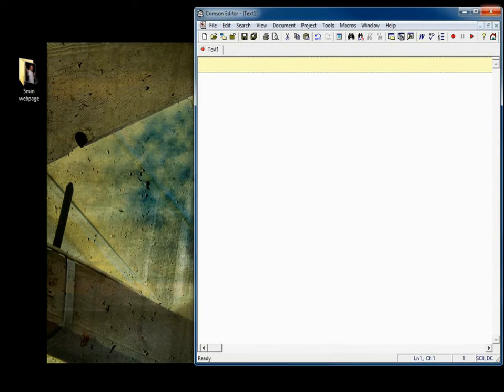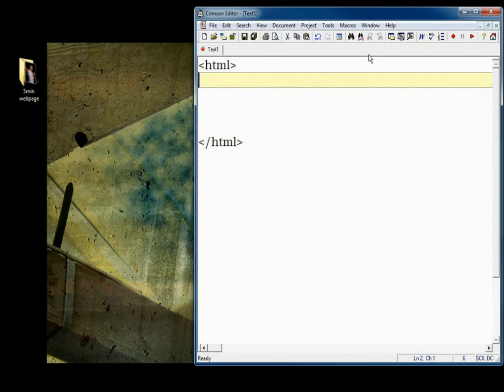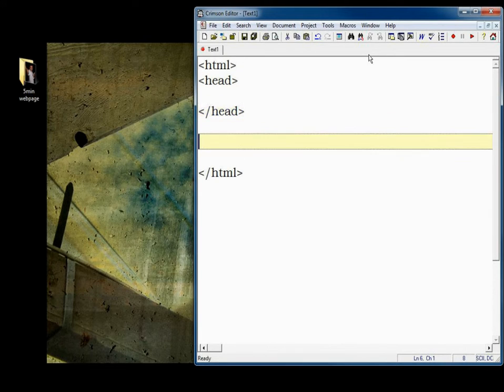So what you need to establish first is an HTML page. So we have an opening bracket, HTML, and a closing bracket, and we need to say where the page ends with a slash HTML and the closing bracket. And we have two main sections, the head, and we say where it ends with the slash head, and then the body, which also ends with slash body.